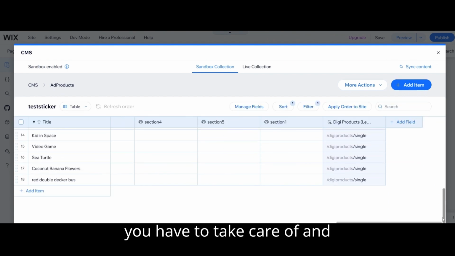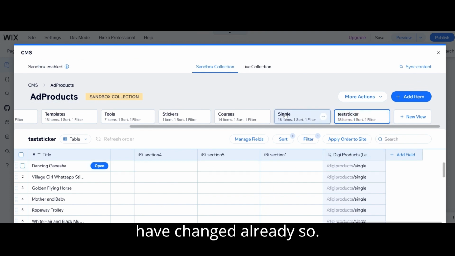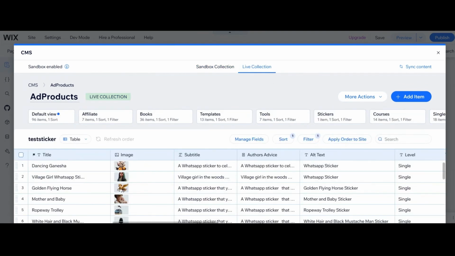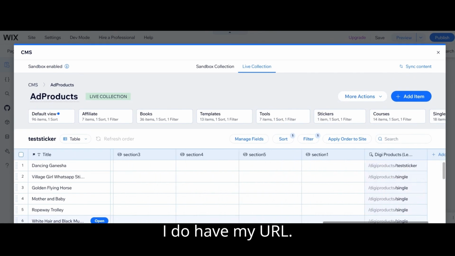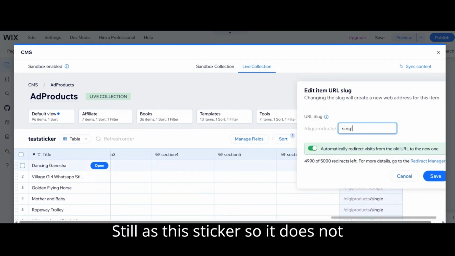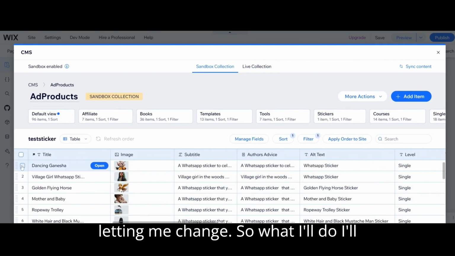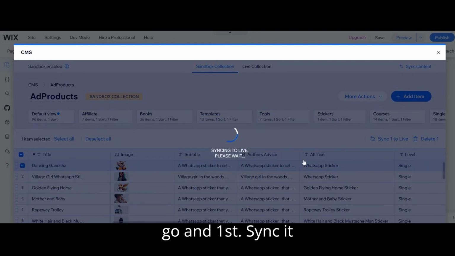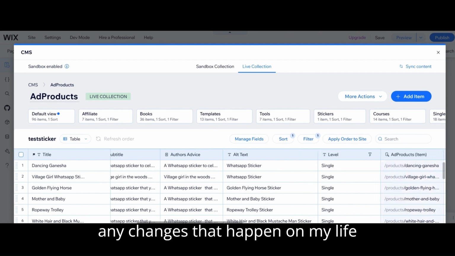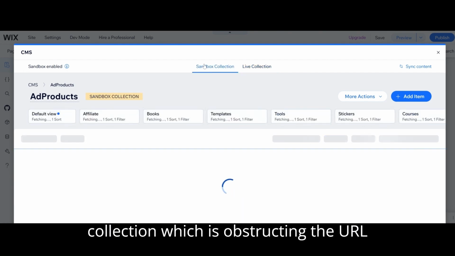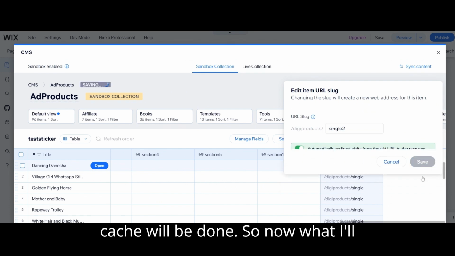And then this is what you have changed already. So let me go to test sticker. I do have my URL still as test sticker, so it is not letting me change. So what I'll do is first sync it with my live collection. In that case, any changes that happened on my live collection, which is obstructing the URL redirect from getting removed from the cache, will be done.